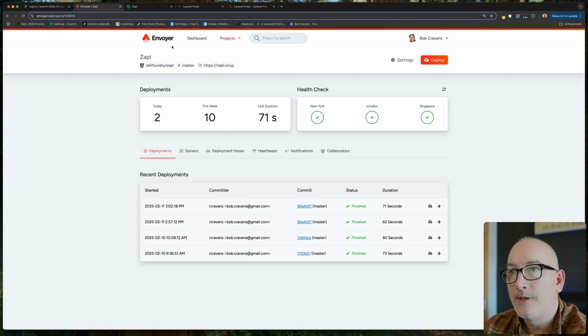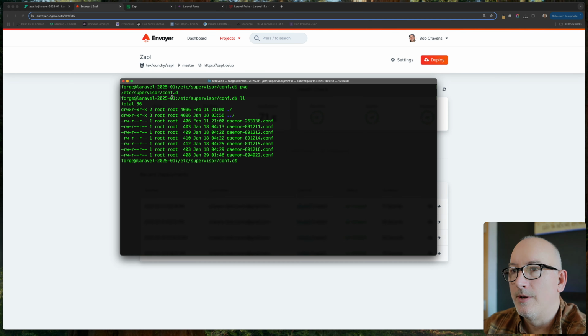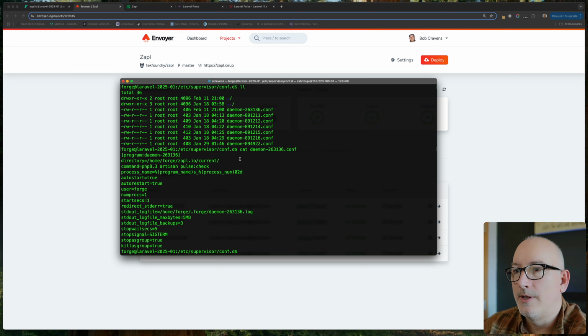Now, if you're not using Envoyer or you're not using Forge, and I recommend those tools, I mean, they save me a lot of time, but you can manage this yourself. So I'm going to pull over a terminal window, and I've already logged into my server. If I print the working directory, I'm in etc/supervisor/conf.d. And in this directory, you can see all the conf files for Supervisor, and this one was just added recently. Let's just go and cat that one out.